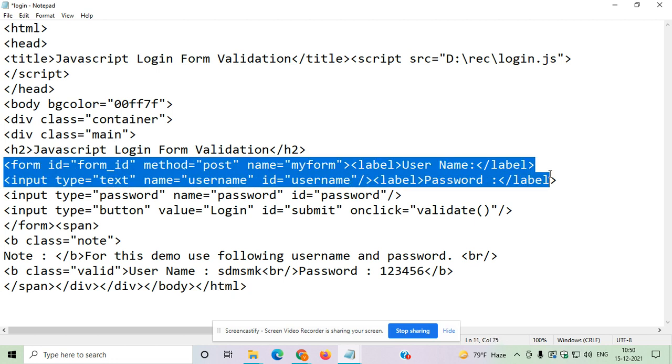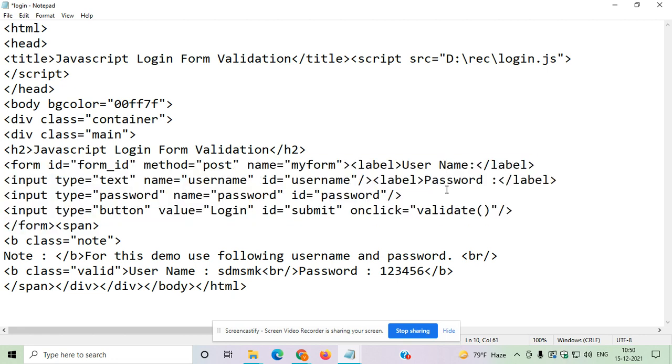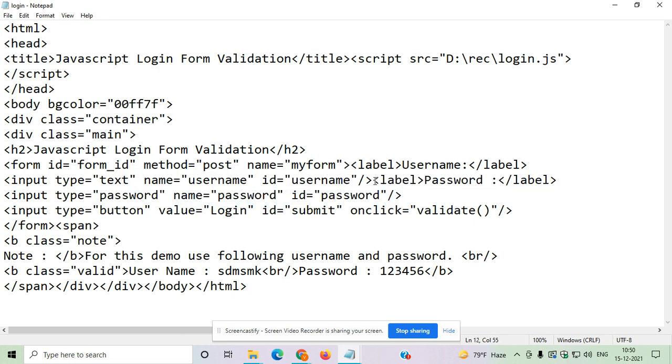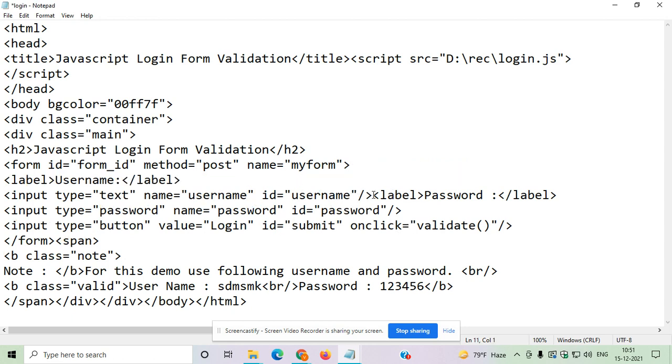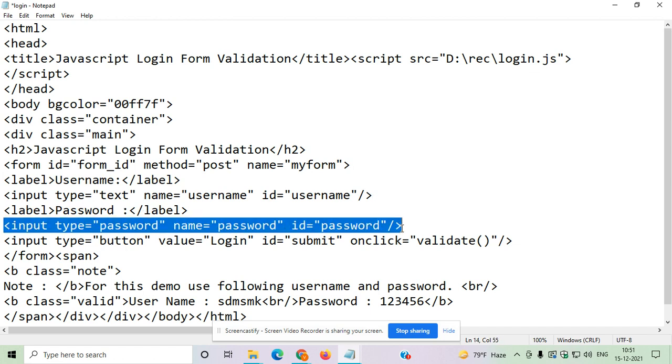Form ID is being taken and all the attributes you can identify in form tag. Form ID method is post name equal to my form. What is the label name that I have given under the label tag? Username. You can give username in this way as a single word also. You can save this file. Input should be given for username and password label is being given. You can specify in this way so that the program looks better. Label password. So it will be just displayed, and input type is password.